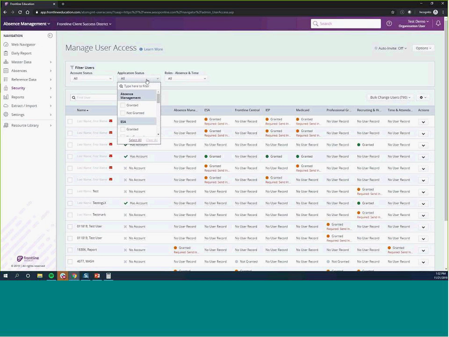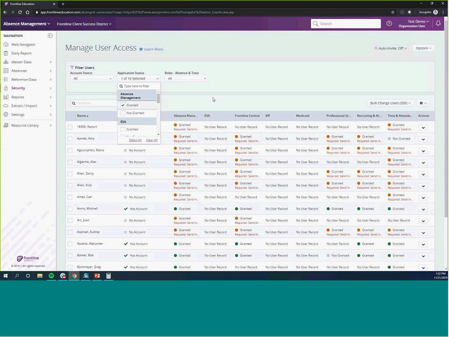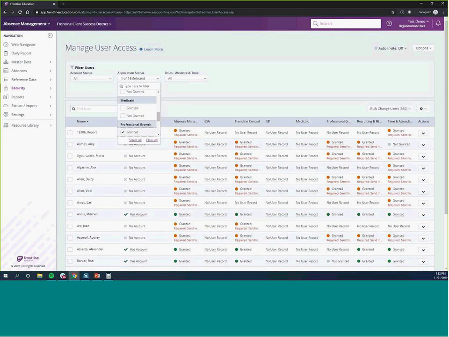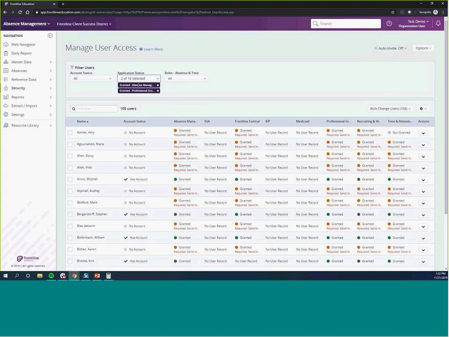Now, application status. We break the filters down by the application. So, again, I've got 790 users. How many of those are active people in absence management? Granted is active. Not granted is inactive or no account. So, of the 790, I've got 350 users that have an active account in absence management. Again, I can continue to click on this. Now, if I click another object, I'm saying how many users have an active account in absence management and professional growth.